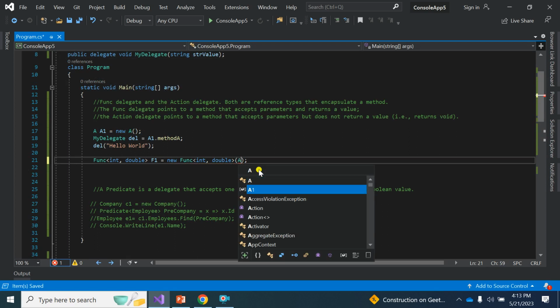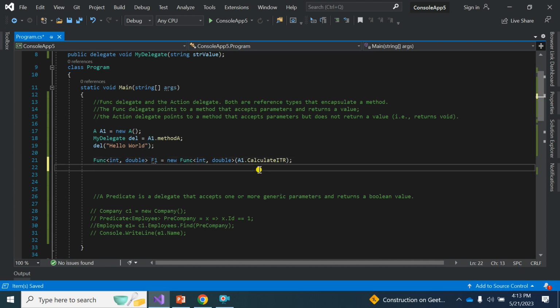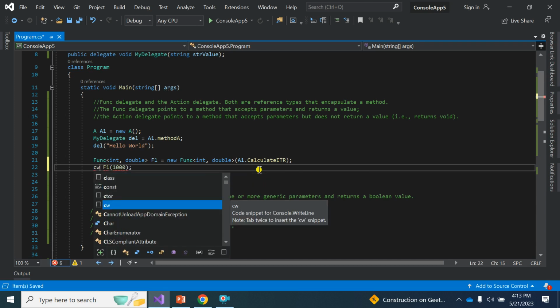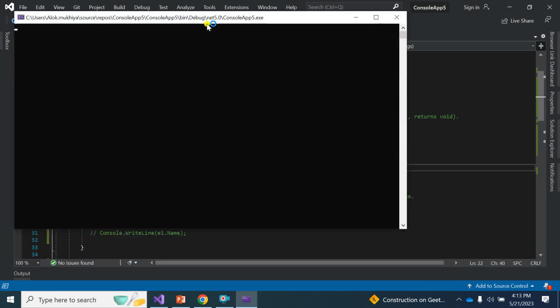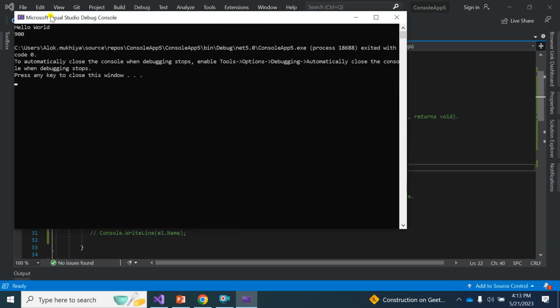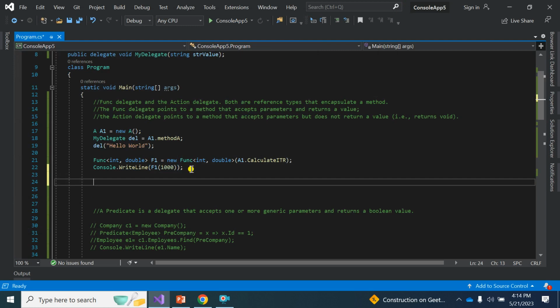So a1.CalculateITR, right, it accepts it, and after that I pass 1000. Good. And here we can print the output that we receive. Now I'm going to execute it and let's see the output. Here you can see that the output should be 900. So this is the example of Func, and now I'm going to create an Action.